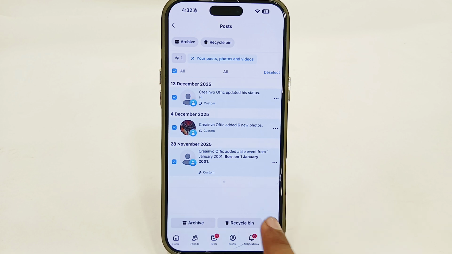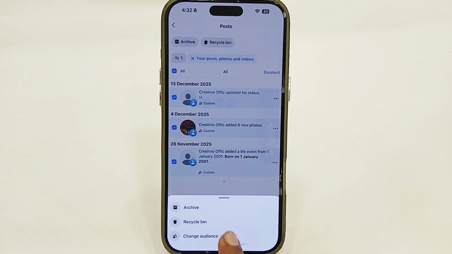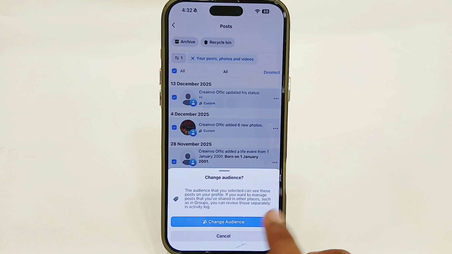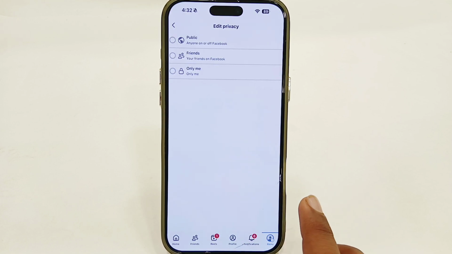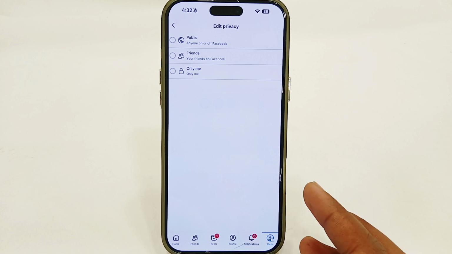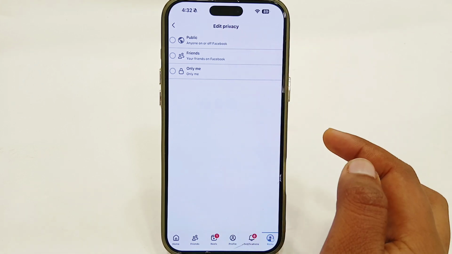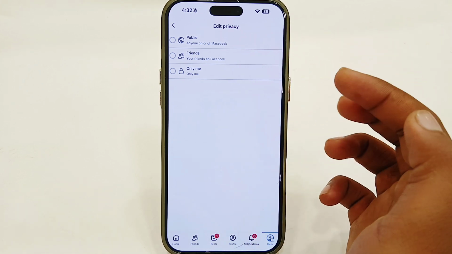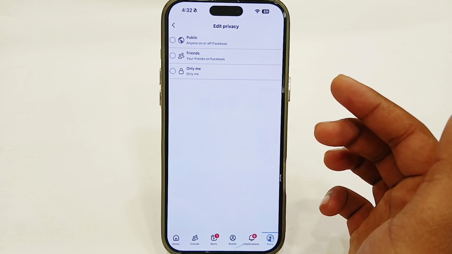Then tap on these three dots, then select change audience. Now from here tap on the change audience option again, and on this page you'll see three different options. The very first is public. If you select public, all of your photos and videos will be shown publicly.